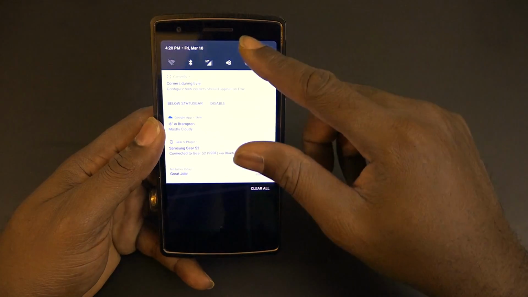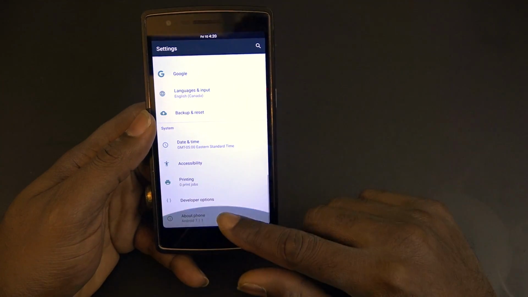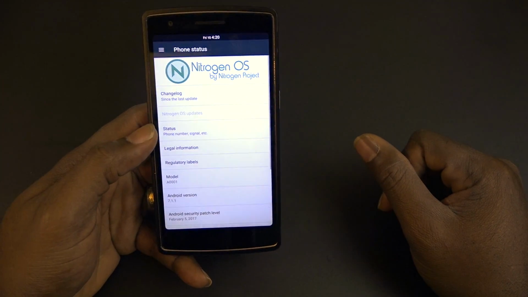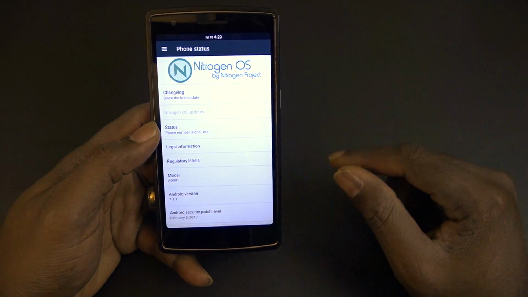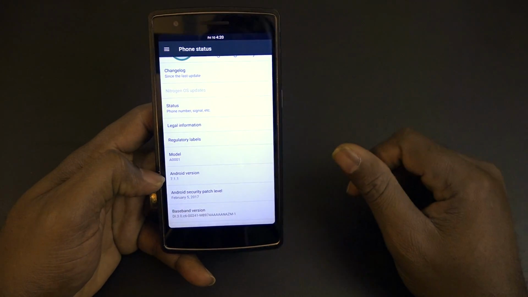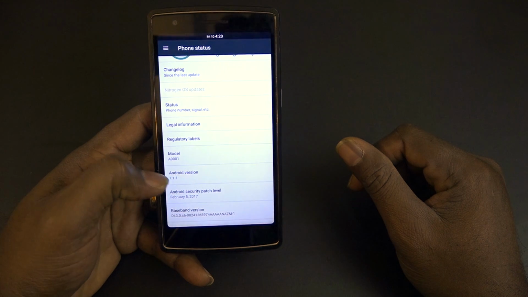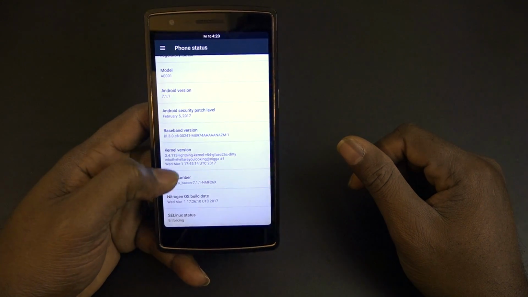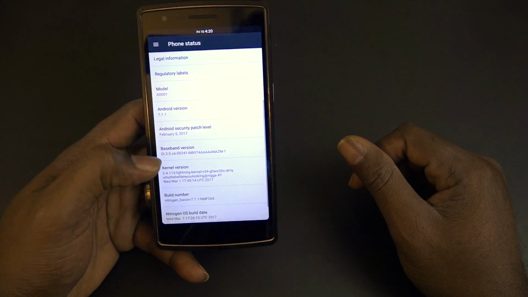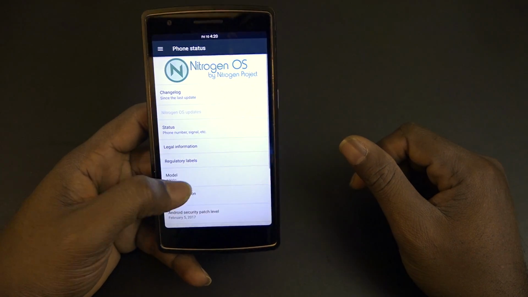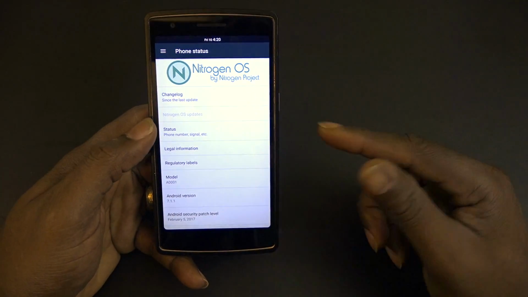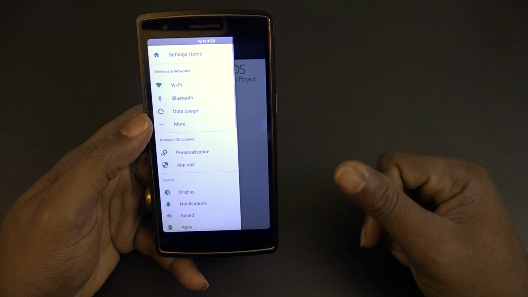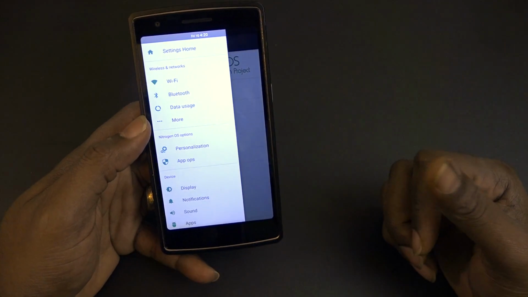Let's go ahead and dive into the settings. Let's go to About, and there we have it. It's Nitrogen OS by Nitrogen Project. It is Android 7.1.1, and for version number, there's the build date, baseband, security, and so on. So it's not any specific version or anything like that. It's pretty cool. I really like it.